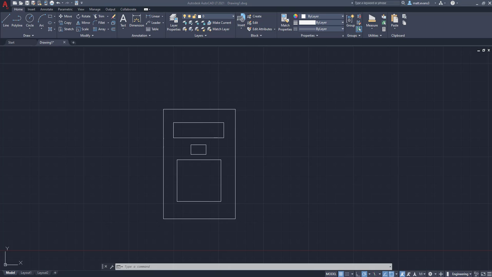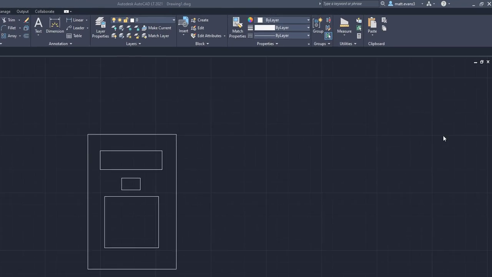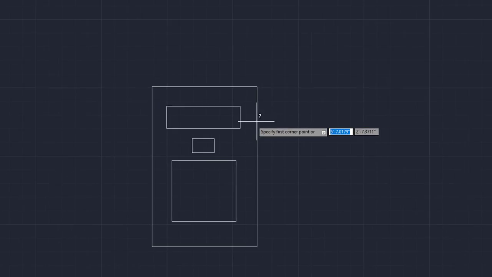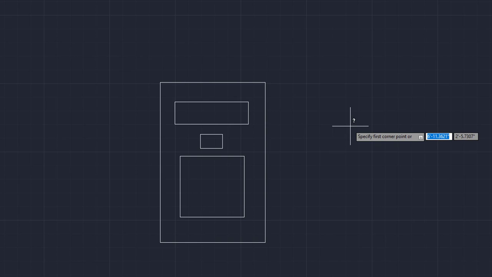So to add up a bunch of little squares together, or little rectangles, or whatever, this is where you're actually going to want to click the measure button, drop down button, and go to area. So we're going to left click on area, then right here, it's going to give us this specify first corner point. Before we do anything else, say we want to add a bunch of objects together, we're going to type in add, click enter, and there we go.